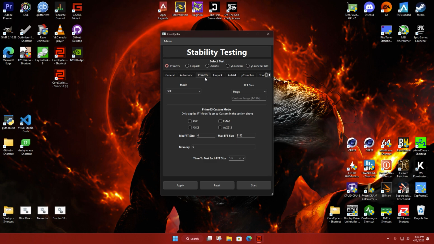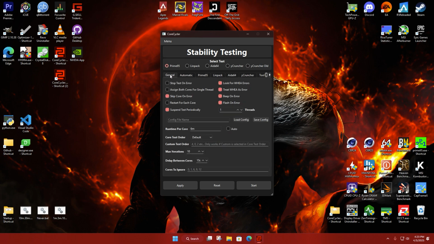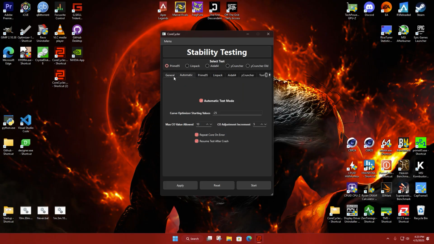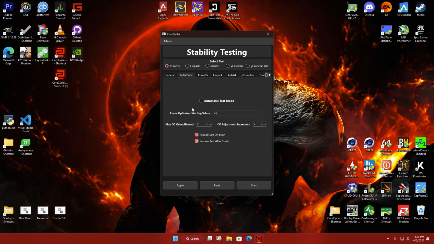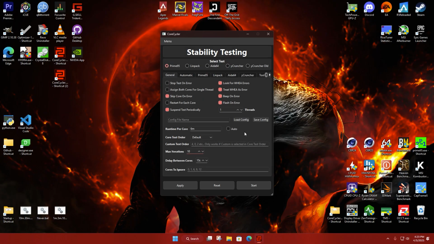Prime 95, this relates to, if you check this button, you're going to want to pay attention to these 3 tabs, because Prime 95, if you want to use automatic mode, use this tab. General, these are just general settings overall.